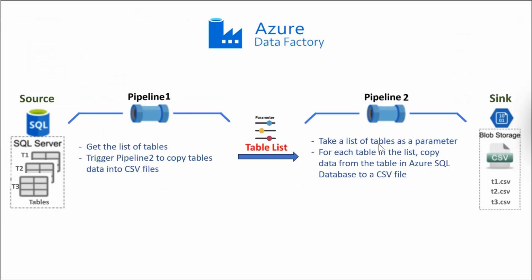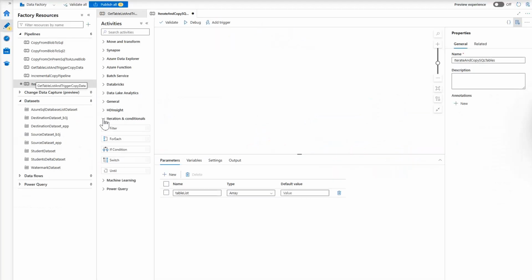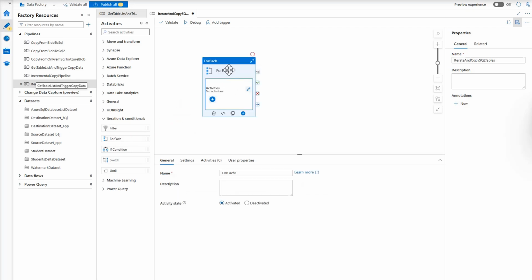In the second pipeline, the first step is done. It's accepting the parameter. And the second step is creating a for each loop for looping through the list of tables in that parameter. From iteration and conditionals, just grab a for each here. I name it iterate SQL tables, and we go to settings. In settings, we need to tell ADF that this for each needs items for looping through. So I just click here and click on add dynamic content.